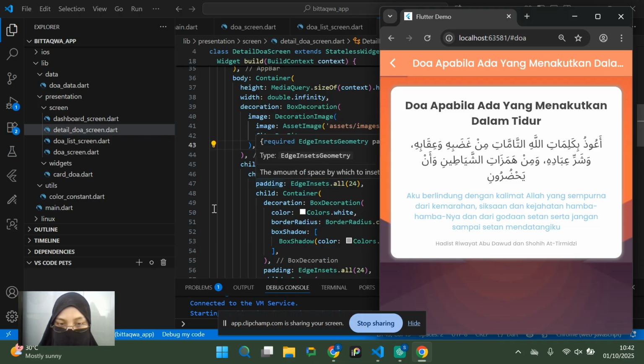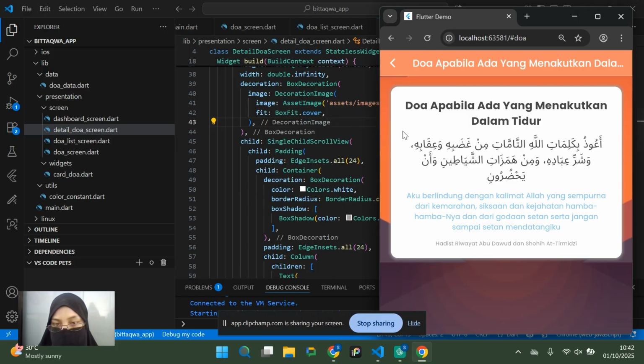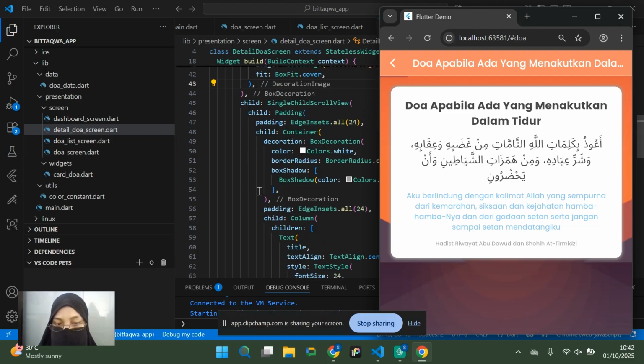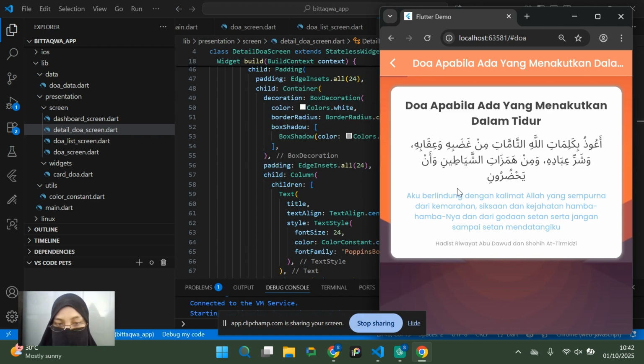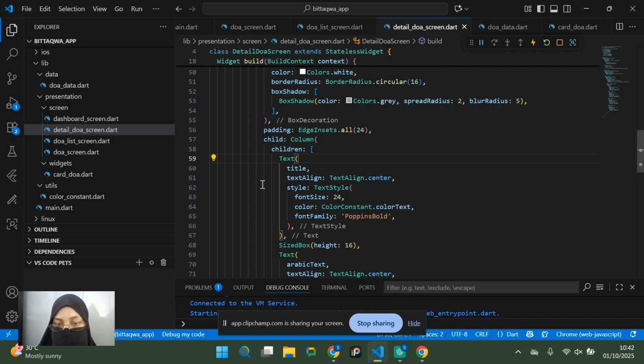And then padding, and padding EdgeInsets.all 24. Then there's container, and then box decoration again, and color, white, and border radius, blah blah blah. You guys already know this. And then there's padding, EdgeInsets.all 24, child column, which is this, and then children text. Now, for this one, it will be the title.